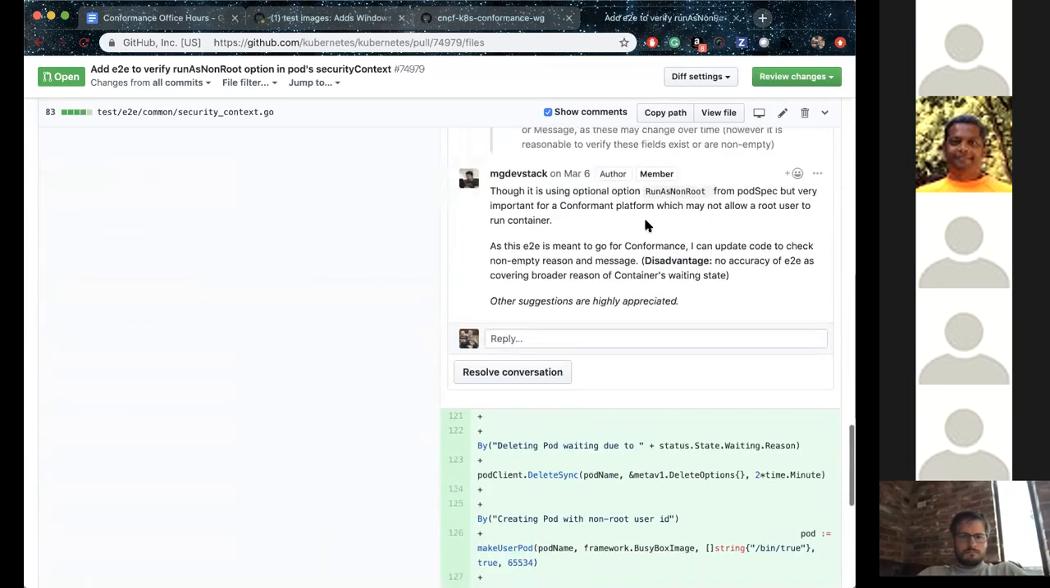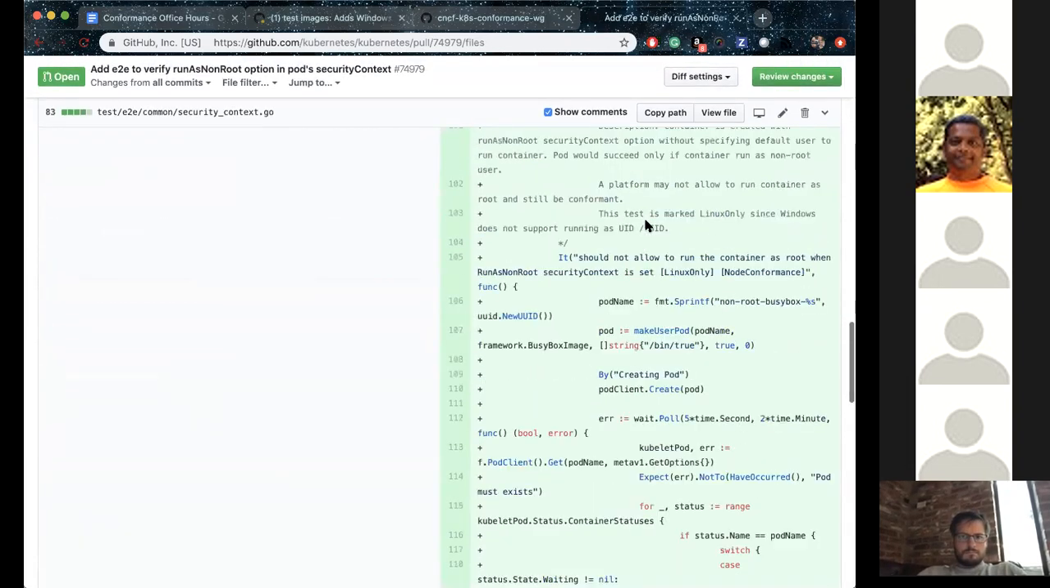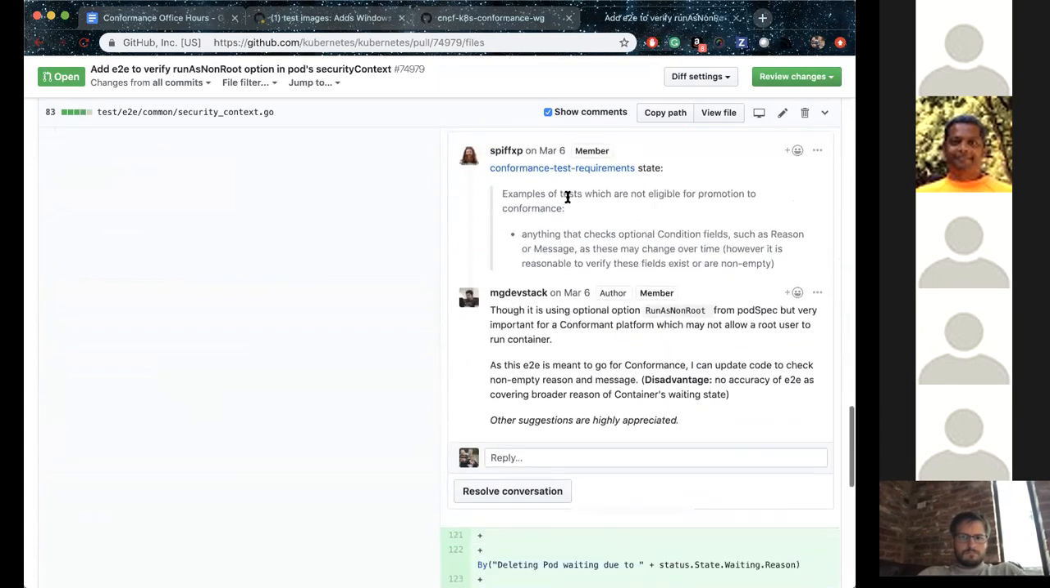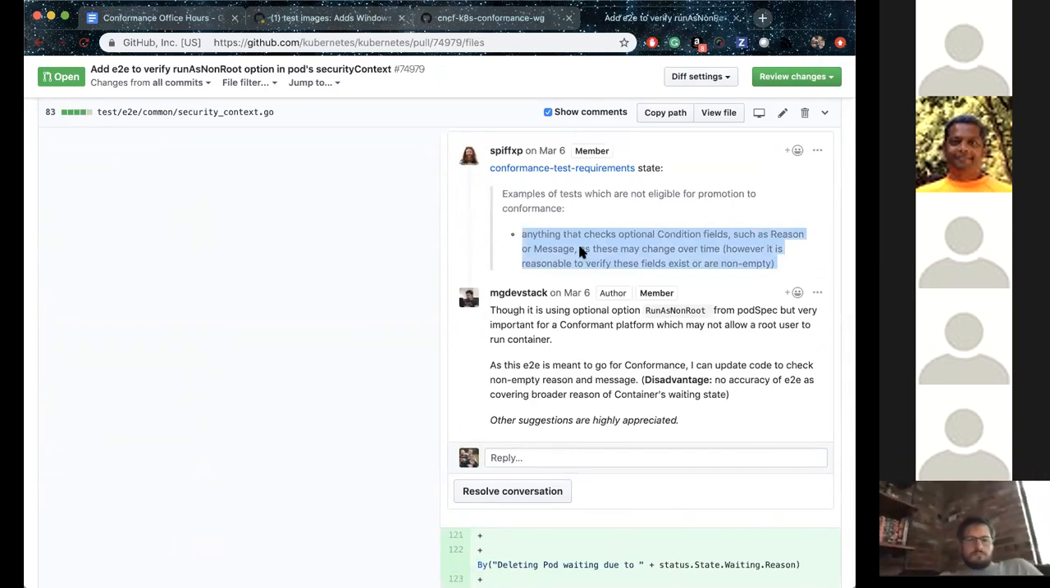I think I'm going to have to go through this one independently and get the context swapped back in. Let me see what it says. Example tests which are not eligible for promotion and conformance: anything that checks optional condition fields, such as reason or message. This has been common currently across a number of different functions, where a bunch of tests actually leverage conditions. And I even talked about this with other people.